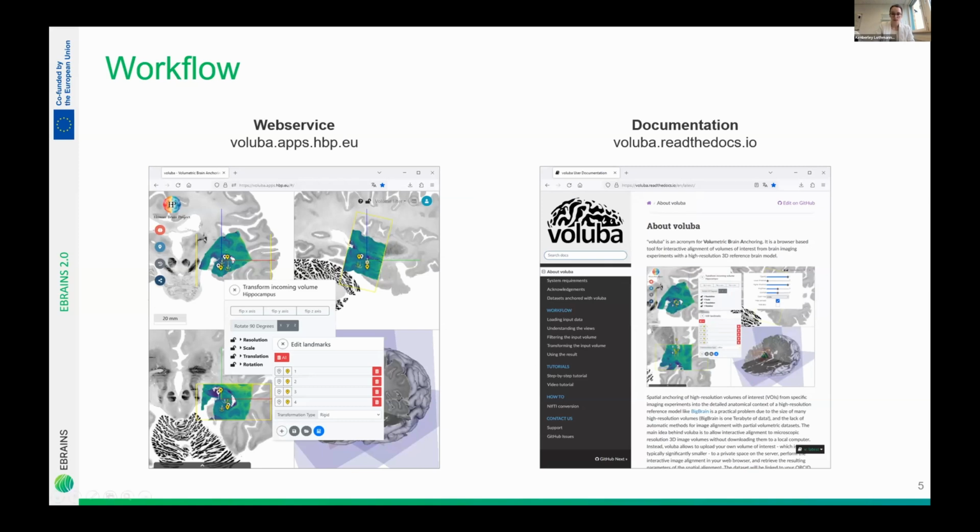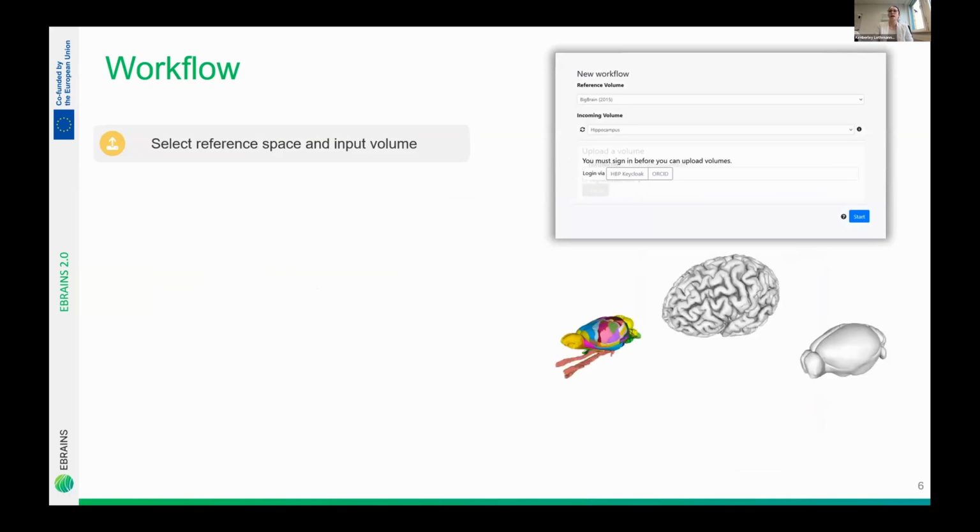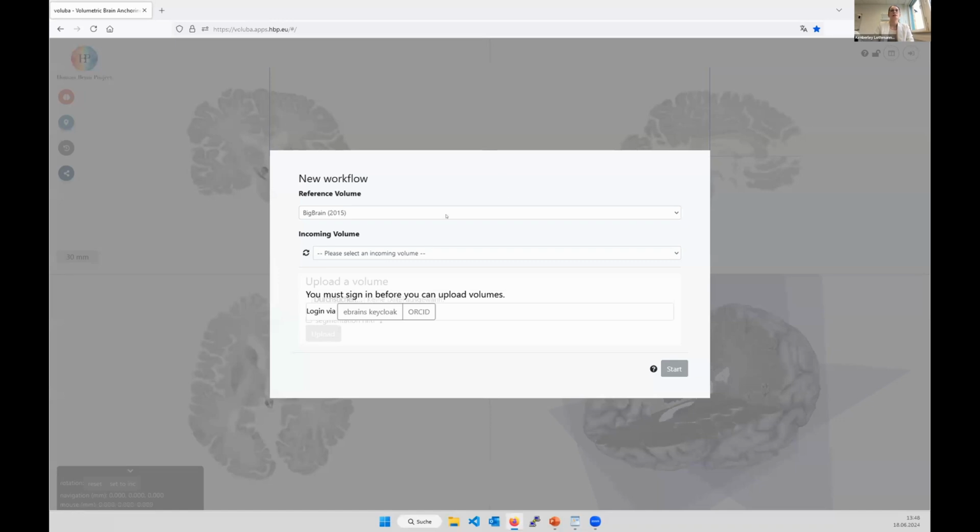Okay, so a workflow in Voluba starts with selecting the reference space and the input volume. As reference volumes, we have the ones that Kim already showed: the rat, the mouse, and the human brain. Afterwards, you also select the incoming volume. Now I switch to my browser and show you how that looks live. For now, we select BigBrain, the human template.